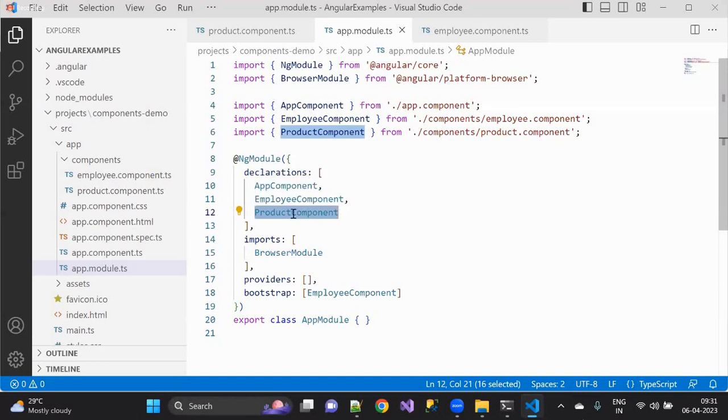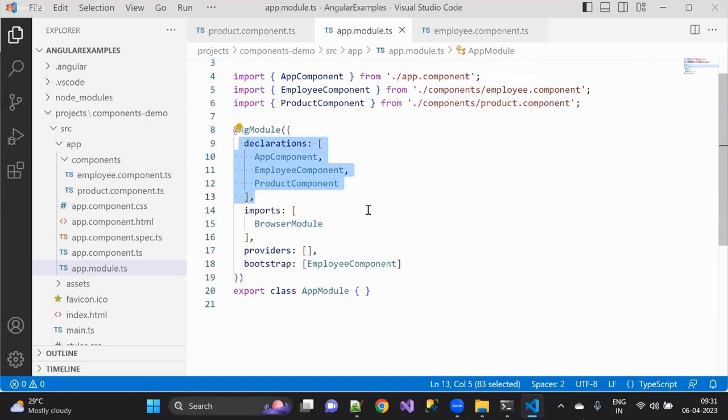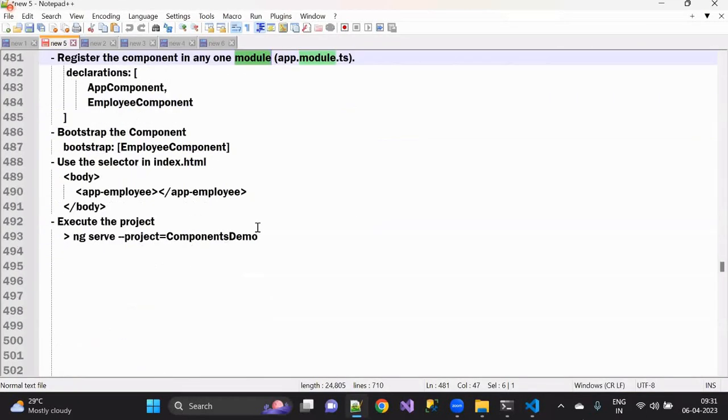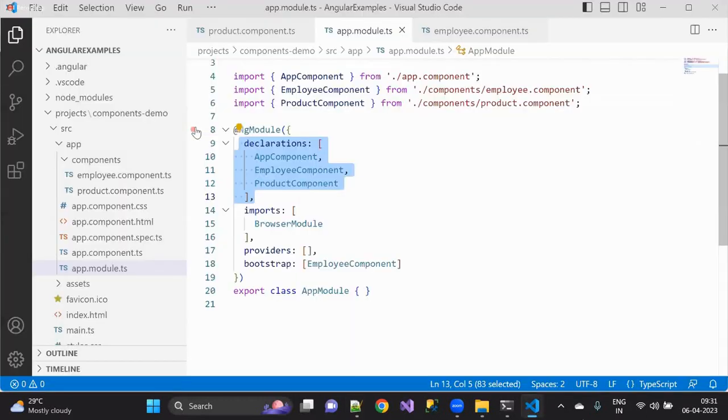Now we have the product component. I have defined it in the declaration section. And the next one: which component do we want to execute now? Step number 3, you can see that. Bootstrap the component. That means which component you want to execute. Shrikant, I want to execute, let's say, the product component.